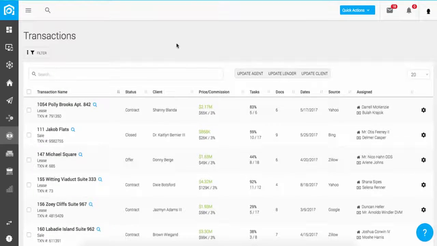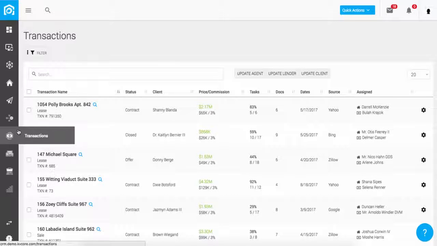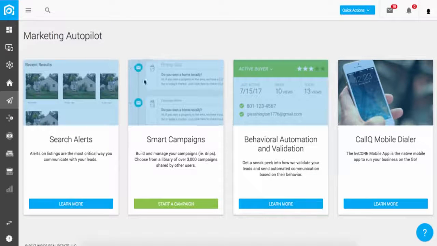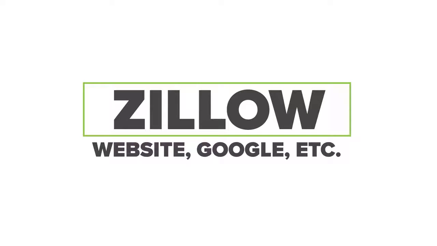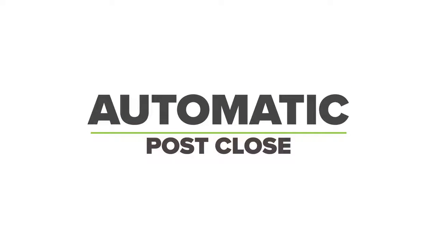Now, the last thing that's really important about the transactions feature is that it integrates with my marketing autopilot feature. This enables me to run my smart campaigns. Some people call them drips, but they're actually a lot more intelligent than that. They're emails and text messages, and they're even scheduled calls and tasks based on certain criteria. For example, when I have a transaction moved to closed, and maybe that transaction came from a certain source like Zillow or my website or Google or whatever, when that transaction moves to closed, I can automatically kick off my post-close plan that is designed to drive testimonials and referrals.